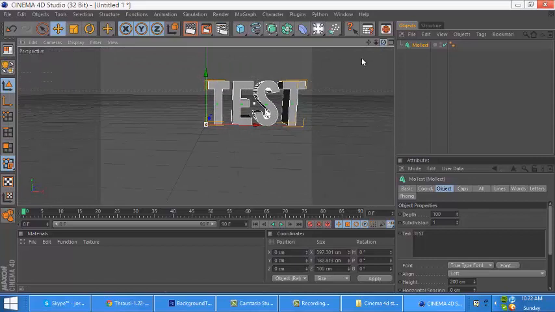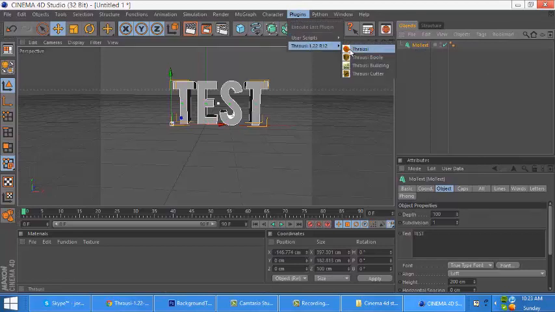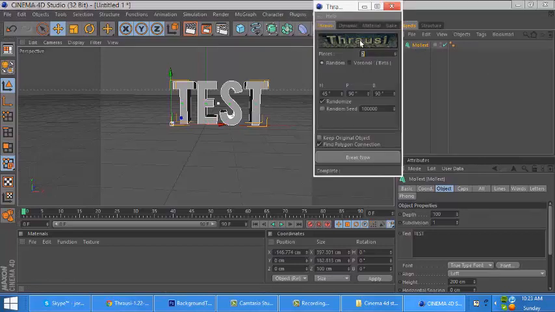Alright, so now you have your text, make sure it's selected. Go to your plugins, go to Thrausi, click the normal Thrausi, and then just add how many pieces you want. Now, I have a slow computer, so I'm not going to go too high. I'm going to go about 41. And I'm going to break this text now.